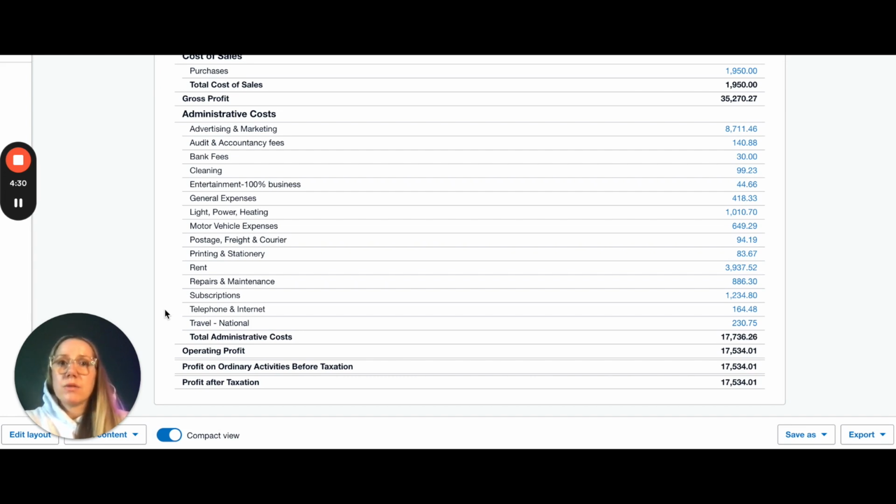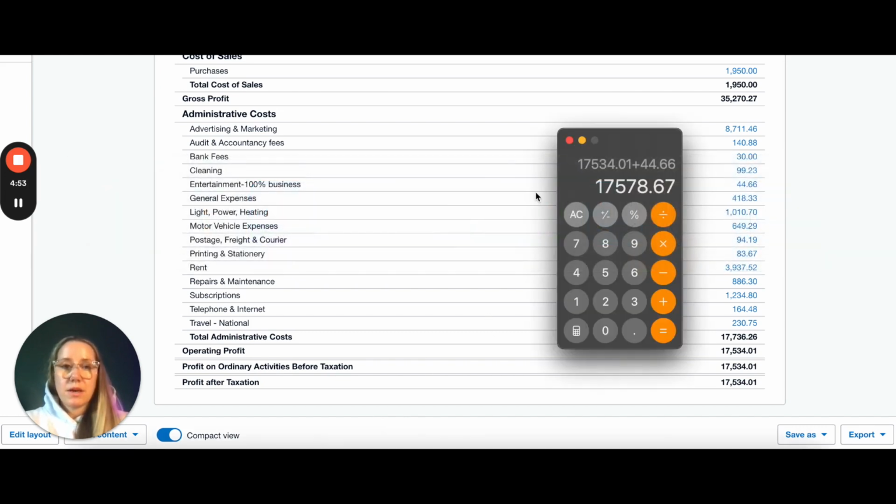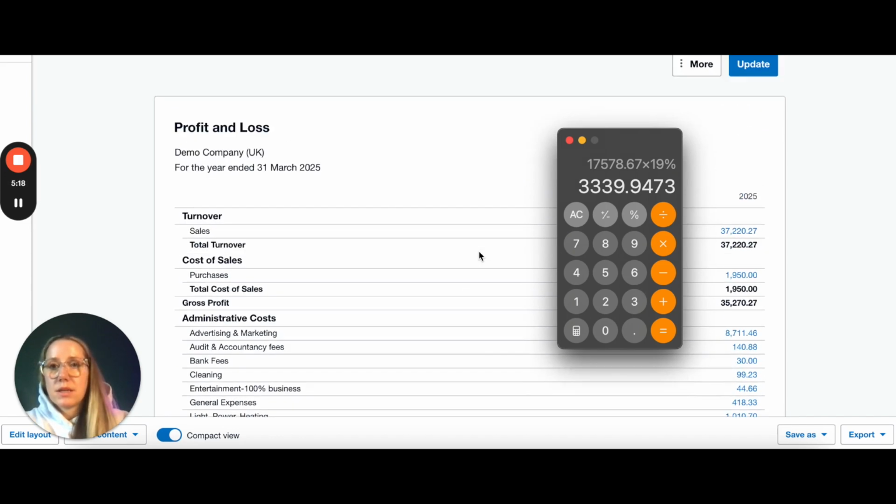So to work that out, you can take your profits and put it into a gov.uk calculator and they'll tell you which rate to use as an estimate. Now we can just use the 19% rate because the profits are under £50,000. So if we go back to our calculator amount where we've added back the entertainment expenses, we can times this by 19%. And that means we're going to expect to pay £3,340 of corporation tax.